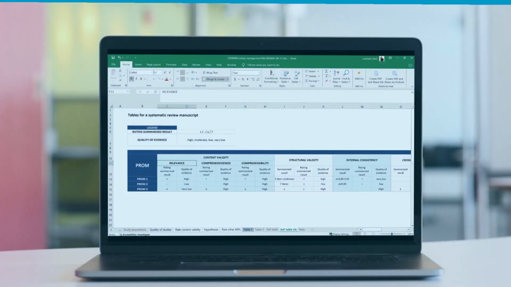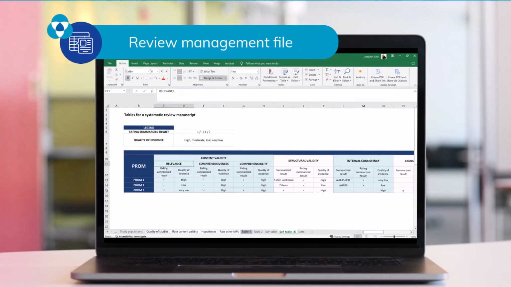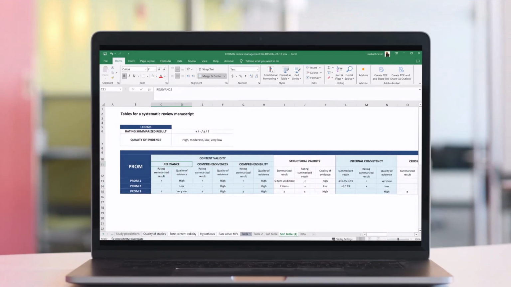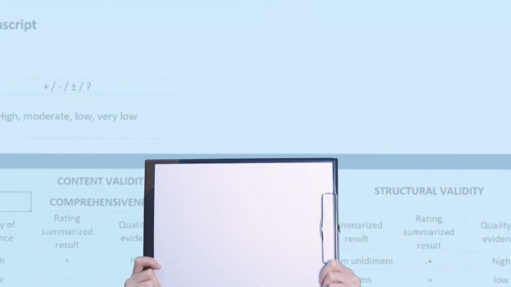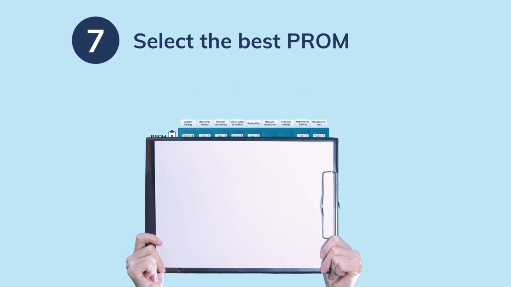To help you document the process, you add your extracted data, ratings and gradings in our COSMIN review management file. By the end, you will have a comprehensive overview of the evidence for each measurement property per prom summarized in your table. Now it's time to select the best prom. In step 7, you will make an evidence-based and fully transparent recommendation on the quality of each prom.